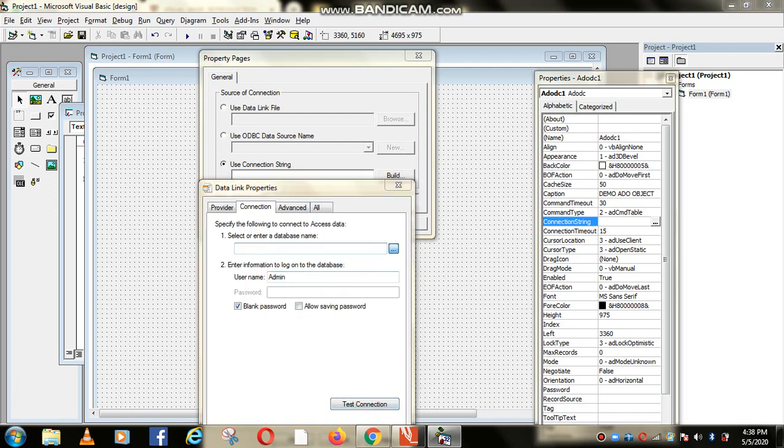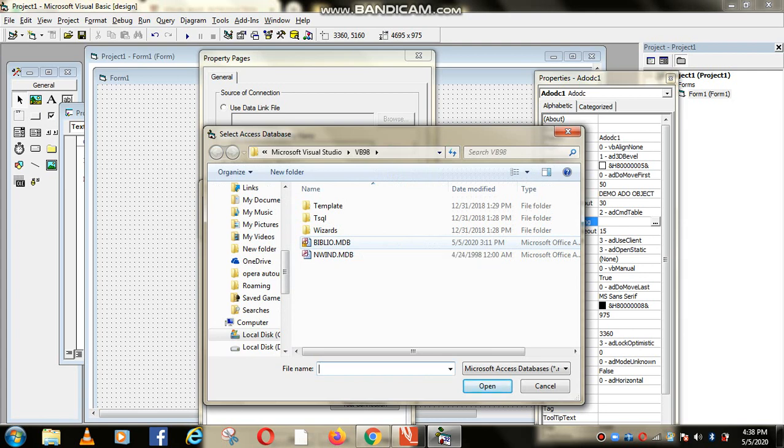Here you have to select the database. In VB it comes with two default databases, Biblio and Northwind. These two databases are available in your system also. You just have to see where your VB is installed. In that location these two are available.